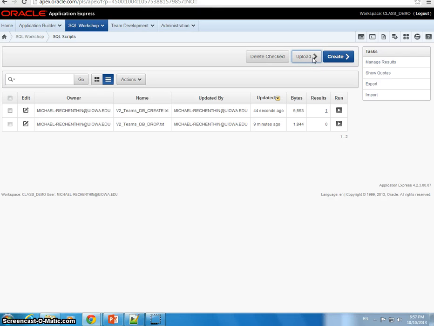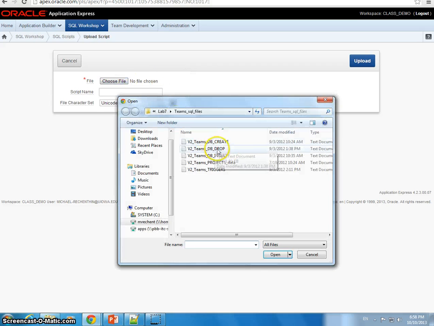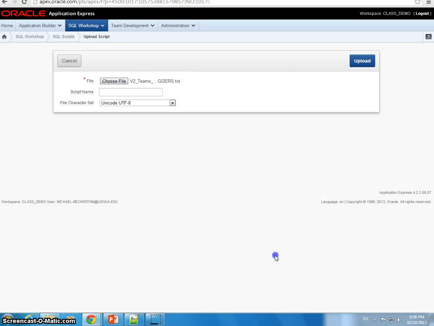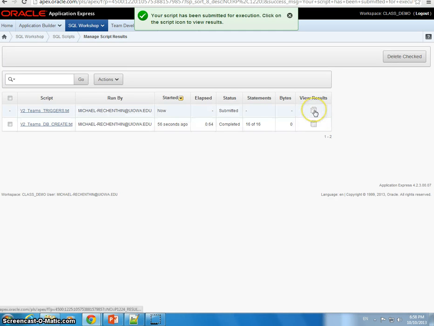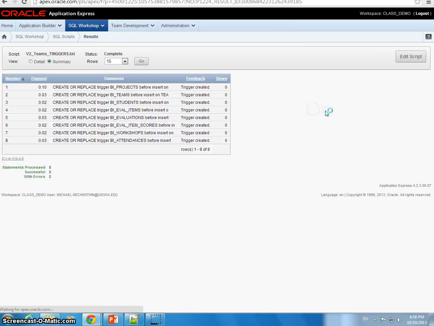In the lab I'm going to explain in depth exactly what I'm doing, but this is just a condensed version. I'm going to say upload, triggers, and again make sure that you're looking at the correct one, triggers. I'm going to run that. Again, let's look at triggers, view results. Okay, so we have created the triggers. And BI stands for before insert.